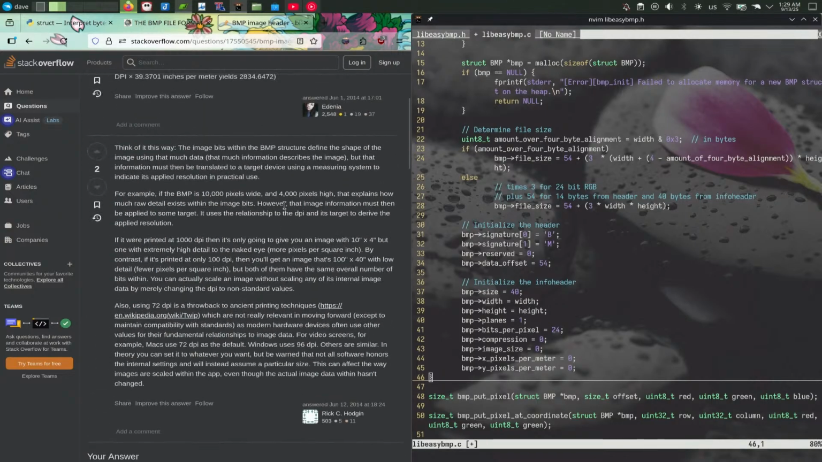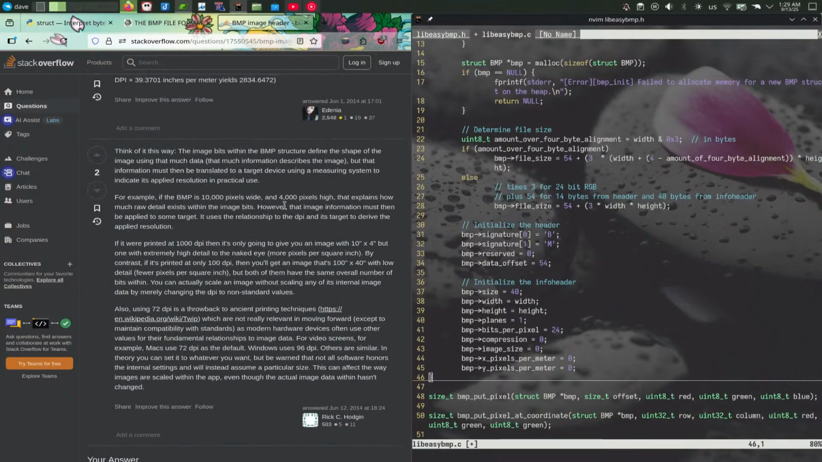So listen, this guy wrote a little bit more. I think of it this way: the image bits within the BMP structure define the shape of the image. In other words, that much data describes the image. But the information must then be translated to the target device using a measuring system to indicate its applied resolution in practical use. For example, if the BMP is 10,000 pixels wide and 4,000 pixels high, that explains how much raw detail exists within the image bits. However, that information must then be applied to some target. Use the relationship to the DPI and its target to derive the applied resolution.